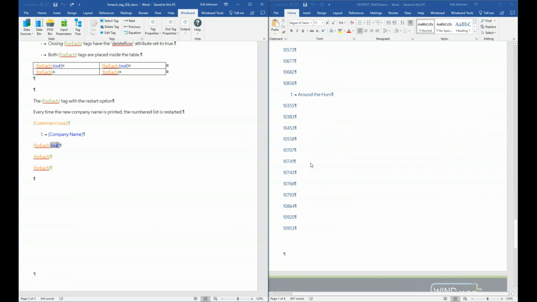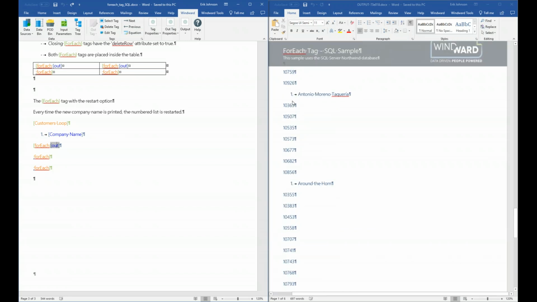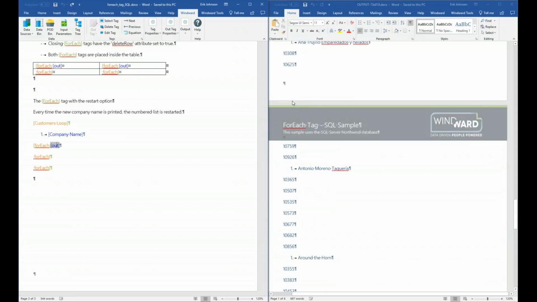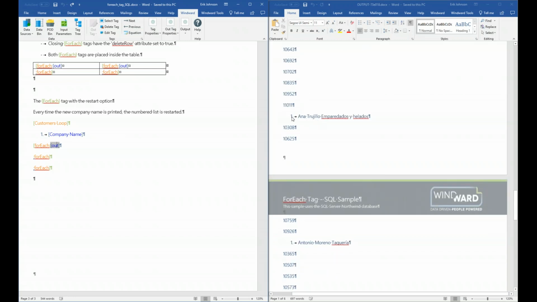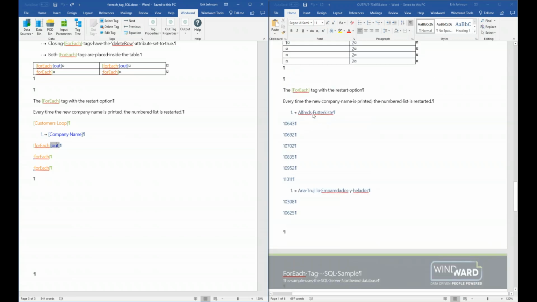So now let's take a closer look at this number 1 right here in the list. See how it's repeating the number 1 for each one of these companies? Here's the 1 again, another company name. Here's the 1 again, and another company name. And this is where we're grouping our orders using specific company names. So let's take a look at how this is set up.